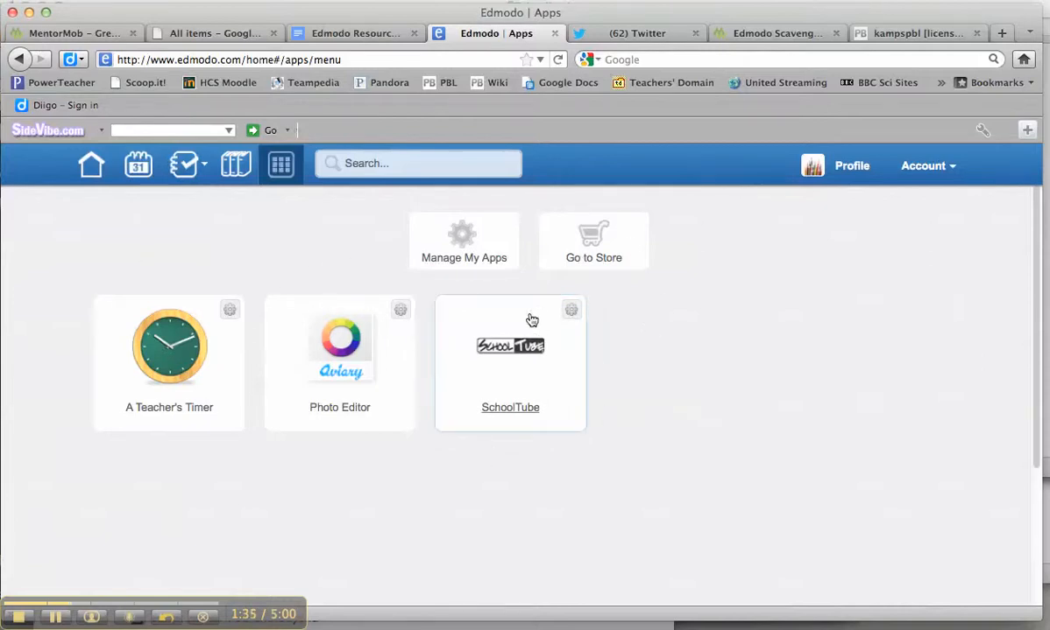Notice my apps are pretty bleak, and that's mainly because there aren't a huge number at this point that are useful for 7th and 8th grade, but lots and lots of apps for elementary teachers. So you can click on go to store. Some of the apps are free, some of them cost money. It could be something that you put on a wish list for a parent group or something like that.